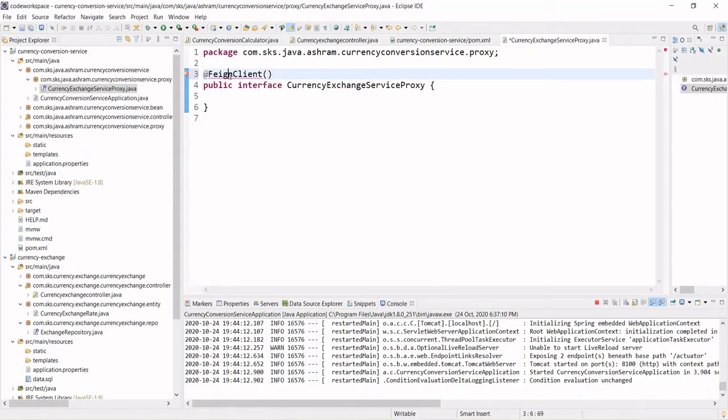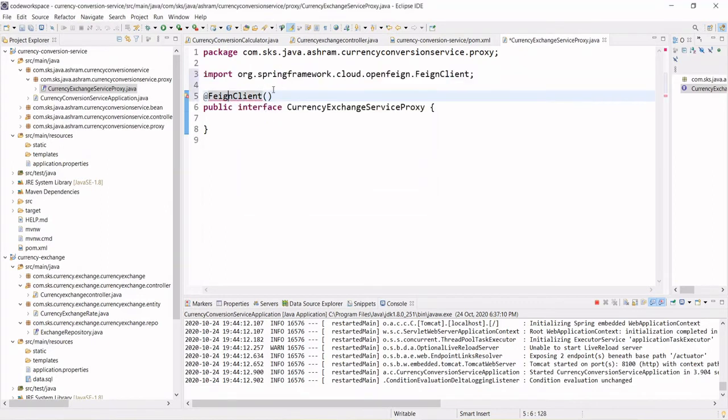Just add the package, Control 1, import package. So here you need to pass the name of the currency conversion service and the URL, right? The Feign client annotation will be required since we are creating a proxy of the currency exchange service. Then we require the name of the currency exchange service application and that URL.